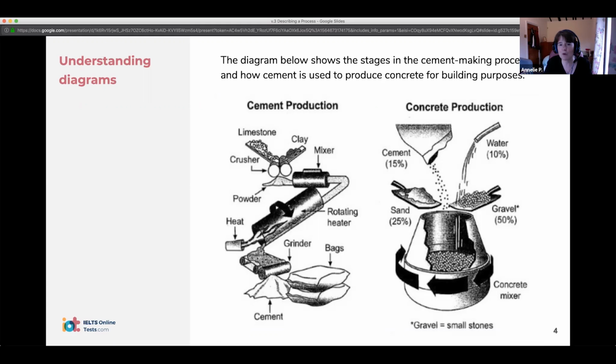And let's think about what we can see here. Okay, so what is being described in this diagram? What are we looking at here? Just put your answers in the chat. What do you think? What kind of manufacturing? Okay, good. Cement production and also concrete production. Okay, so we've got almost two processes being talked about here.